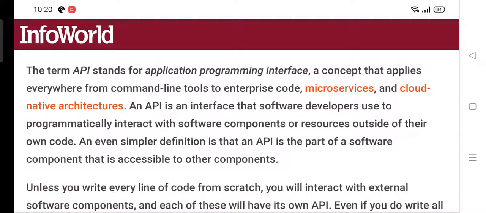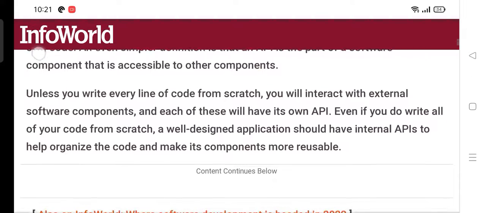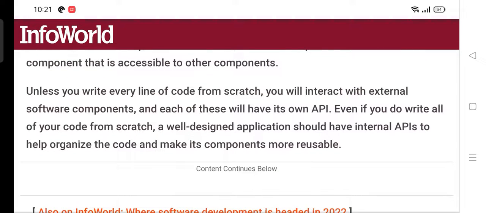An API is an interface that software developers use to programmatically interact with software components or resources outside of their own code. An even simpler definition is that an API is the part of a software component that is accessible to other components. Unless you write every line of code from scratch, you will interact with external software components, and each of these will have its own API.